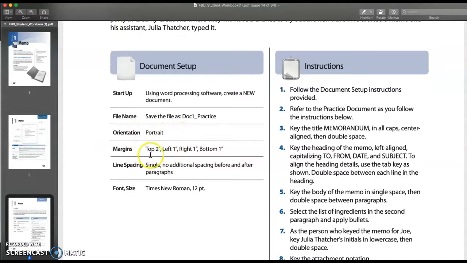Then you're going to set your margins. Top 2 inch, left 1 inch, right 1 inch, bottom 1 inch. Line spacing should be single. It's going to tell you exactly how to complete each assignment, how to set it up. And then your font size. It's going to tell you what type of font, and then the font size for each individual project.